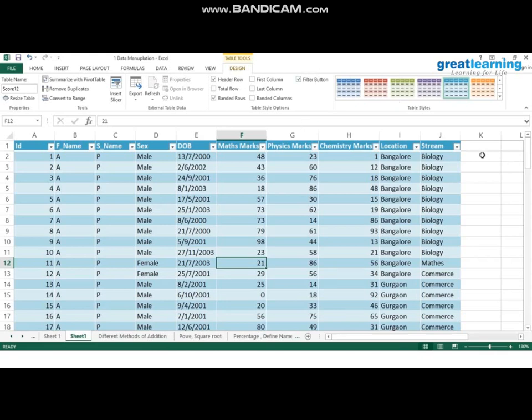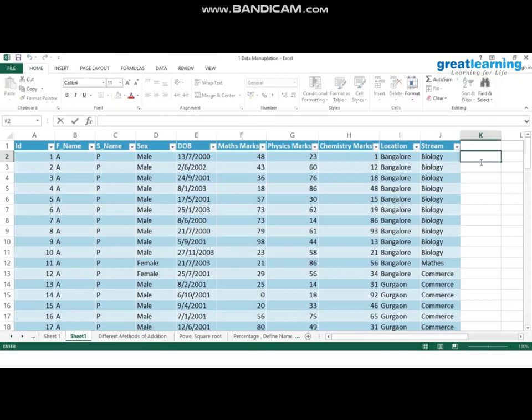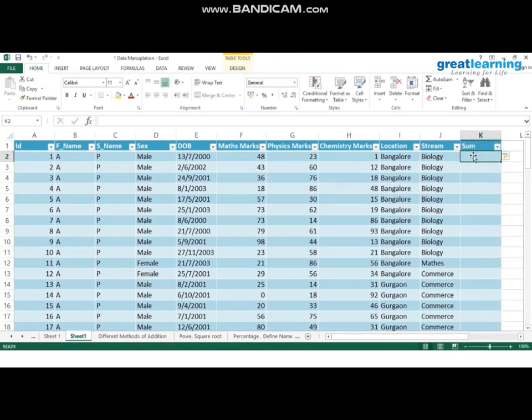Now say for example, I'll just try to tell you the ease of making a table. Say we want to calculate the sum of maths, physics and chemistry and add a column sum over here. So we'll just write sum and give a heading. As soon as I wrote sum and hit enter, it automatically converted this into a column of this particular data set. Now you just have to define a formula in the first cell.